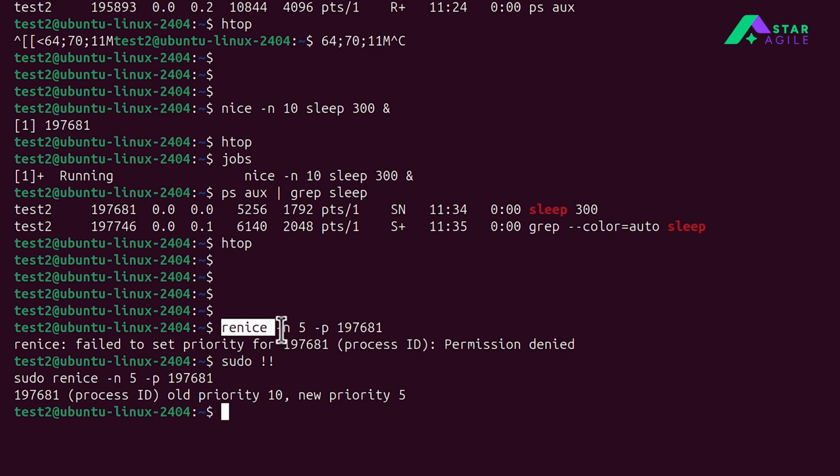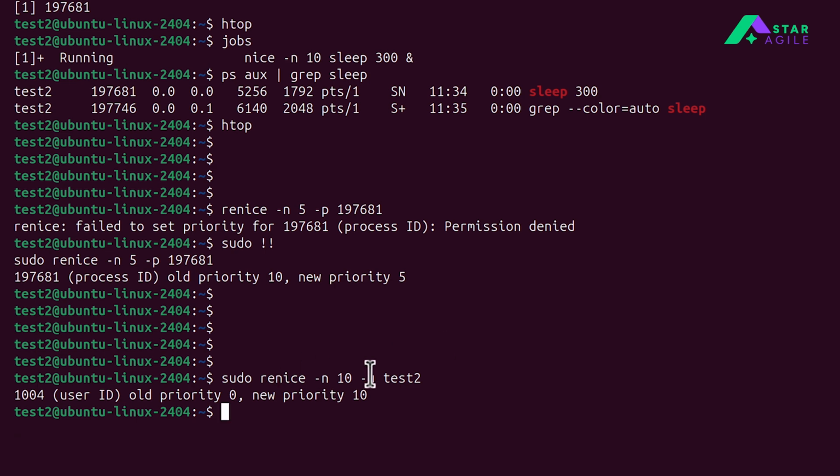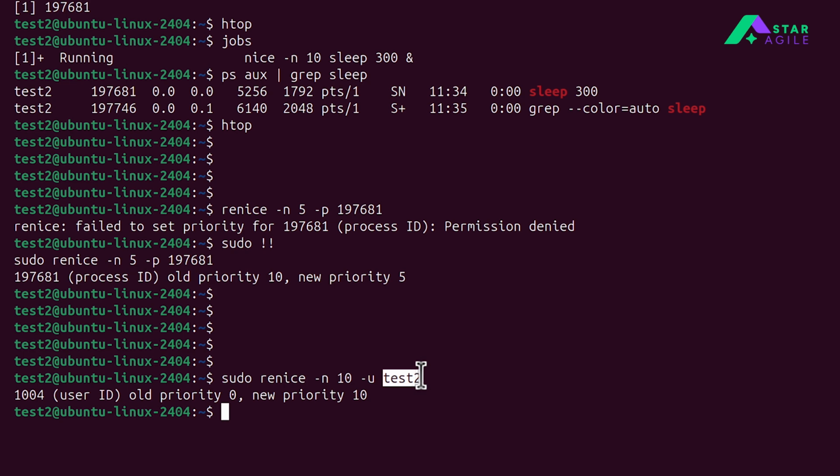What if you want to change the priority for all the processes owned by a user? A user executes processes, and you want to change all of their process priorities. You can use sudo renice -n 10 -u and then the username. Now any process currently running with the test 2 user, whose default priority is 0, gets changed to 10. So whenever the user test 2 executes anything, the priority will automatically be set to 10.